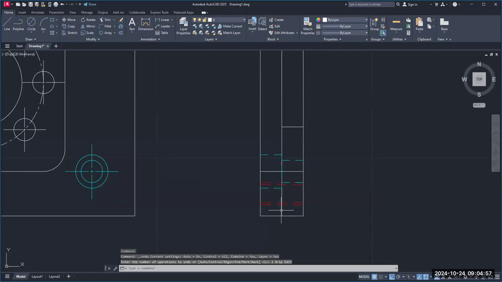I clicked on this line. You see the little grip? If you click inside the grip box, click inside of it, I can move it backwards to that point. Enter. So now it doesn't go all the way across.